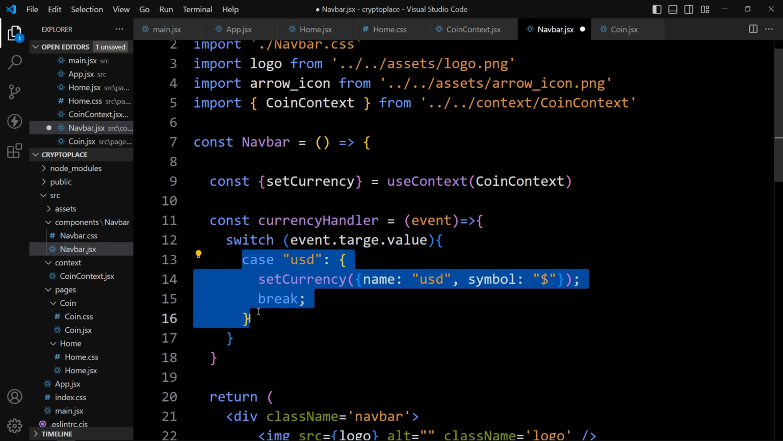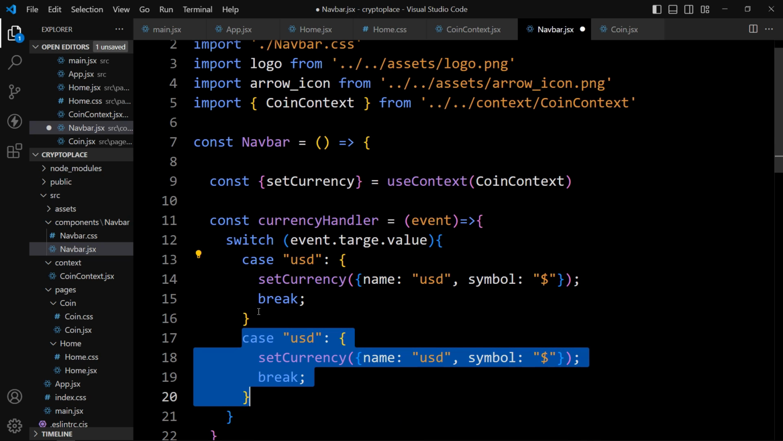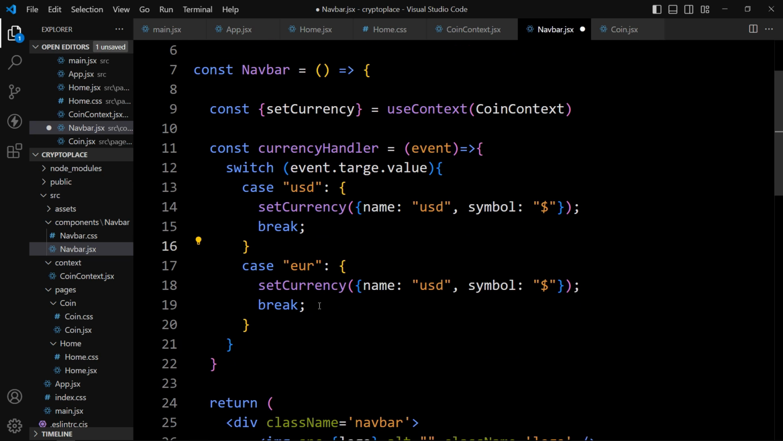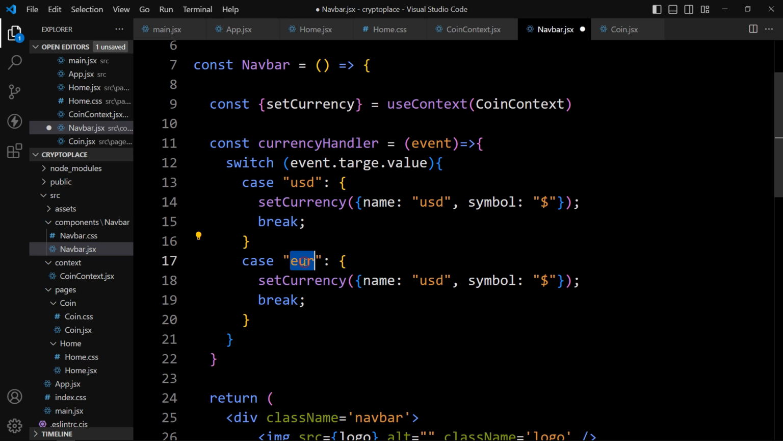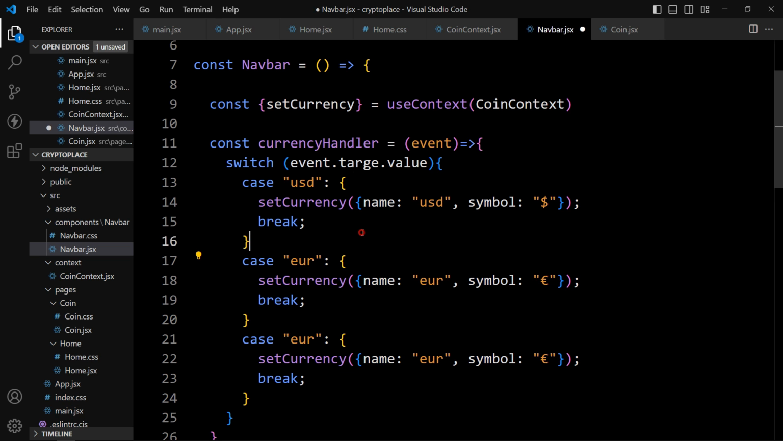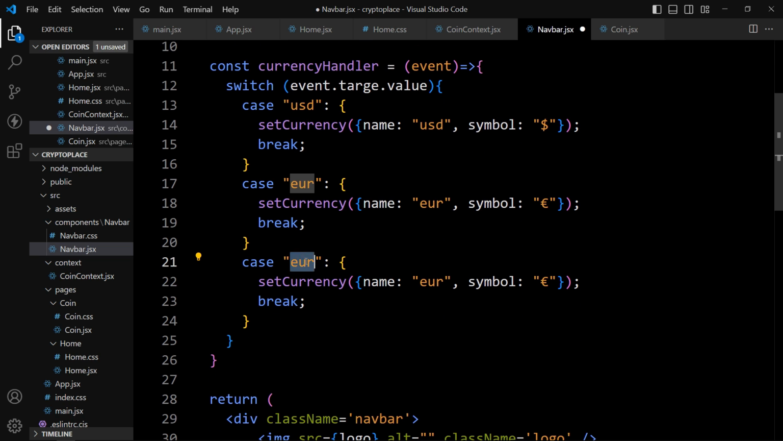Now let's add another case. So just duplicate this one. Here we will add EUR for Euro. Here also we will update this, and we will update the symbol. After that we'll add another case. So let's duplicate it, and here we will add INR.